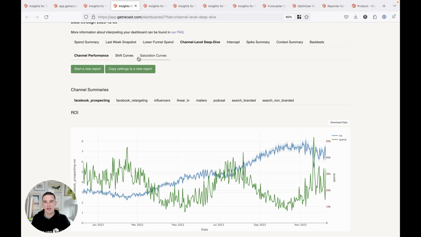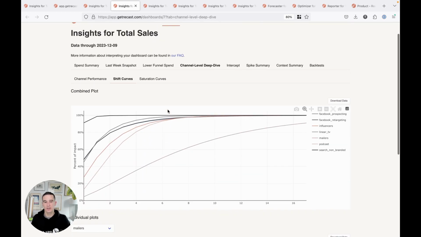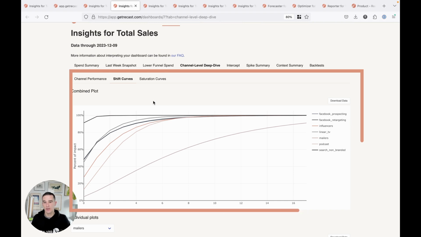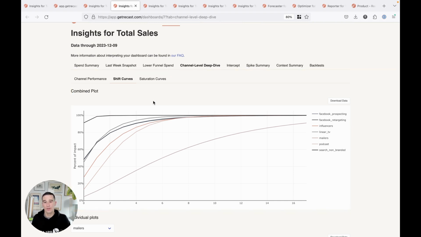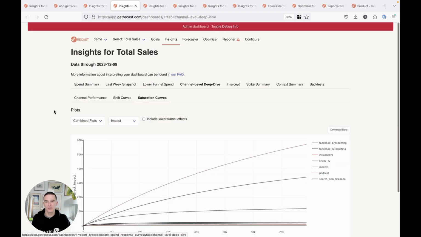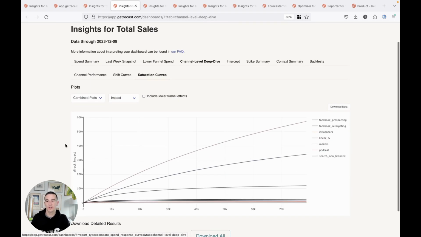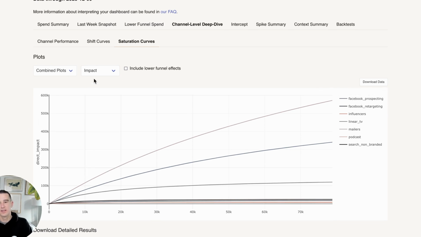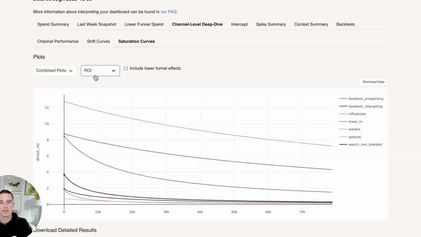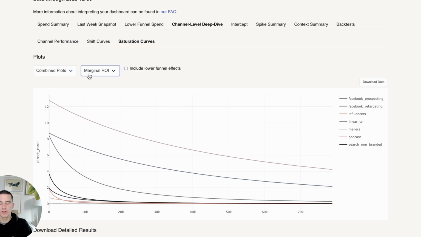Now, in addition to that, we have details on the shift curves for every channel, whether they move fast or whether they take time to have their effect, and the saturation curves, meaning that for every additional dollar, how much additional revenue are we expecting? And we have this by impact, by ROI, and by marginal ROI as well.